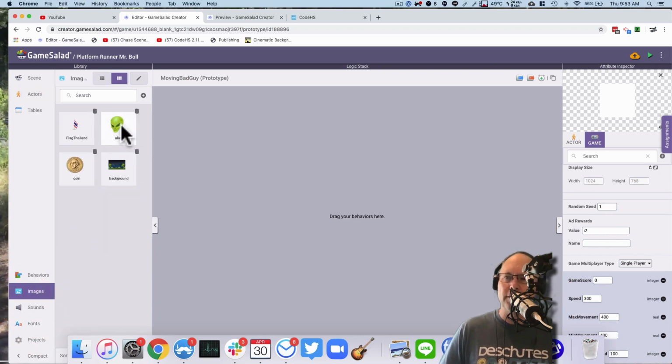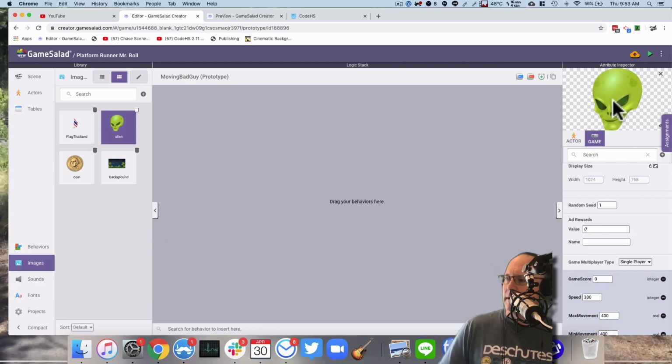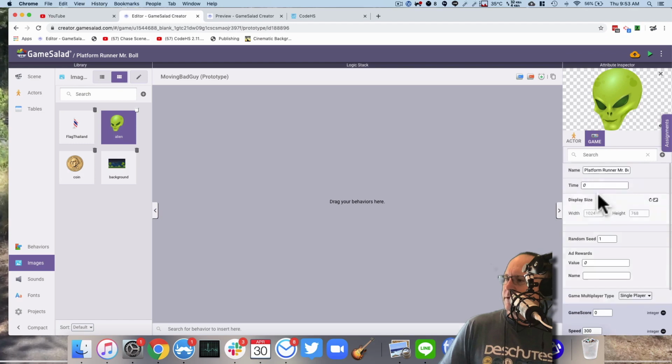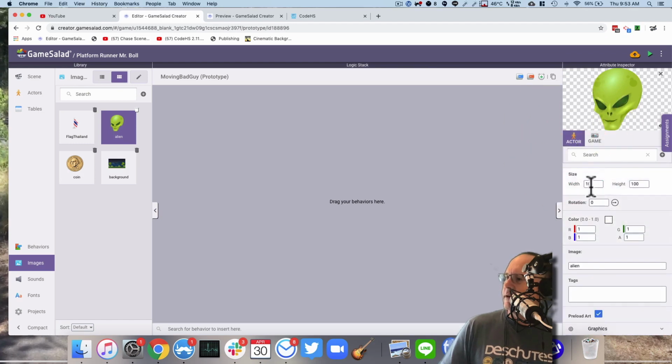Okay, so this moving bad guy here has an image, and I've created the image here, and I'll link to this on the website so you can have it. I'll drag that over here. And his size is probably going to be too big, so let's go to actor here and figure out a size. So it's 100 by 100, but I think that's probably too big, so I'm going to reduce it to like 25 by 25 or so.